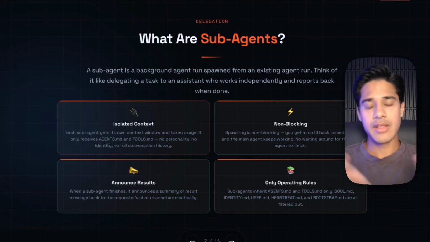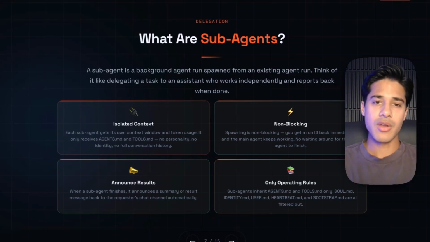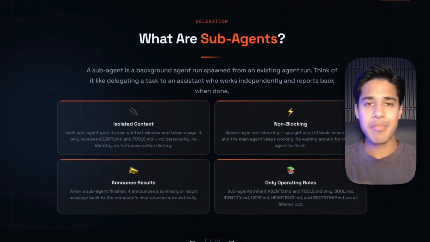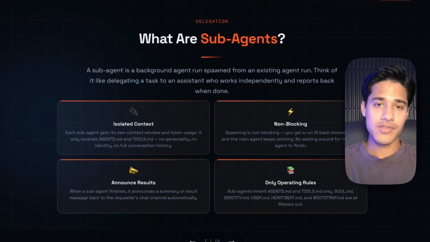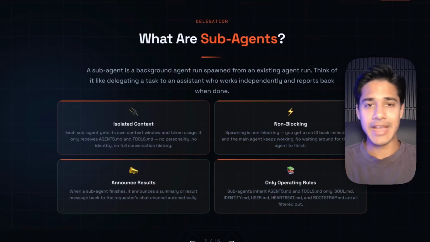Think of it like you're delegating a task to an assistant. You say, okay, go research this topic and report back. The assistant's going to go off, work independently, and when they're done, they're going to walk back in and give you a summary. The main agent doesn't wait around, and the subagent doesn't have access to the full conversation history or your personal context. It just has the operating rules from the agent's markdown file, the available tools from the tool's markdown file, and the task that you gave it.